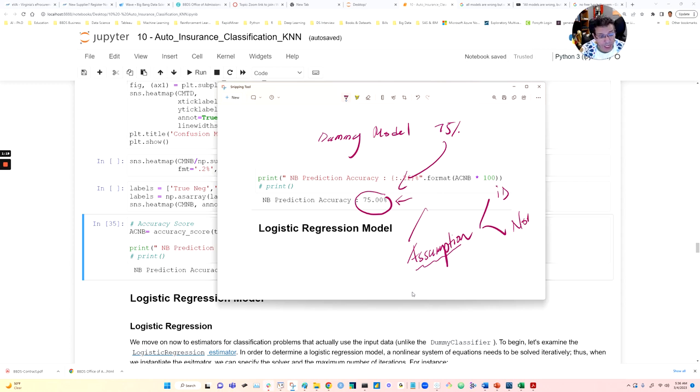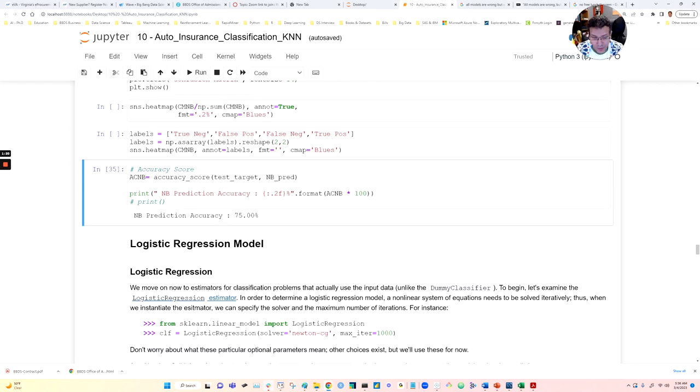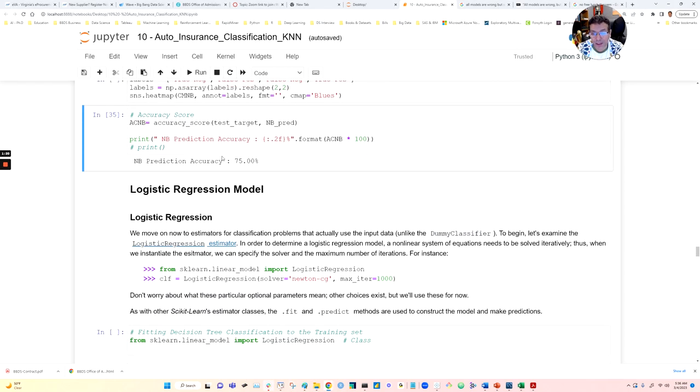If the assumptions are correct and your accuracy is still very low, then this is not a very good model. But you cannot say that naive Bayes is very bad because of the accuracy, because maybe you are feeding wrong data into it. So the point I'm trying to make is: don't judge the goodness of a model using the accuracy only.